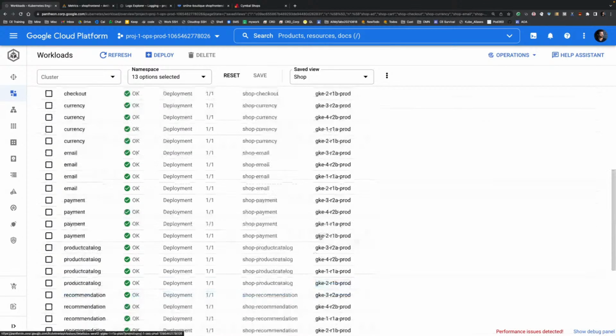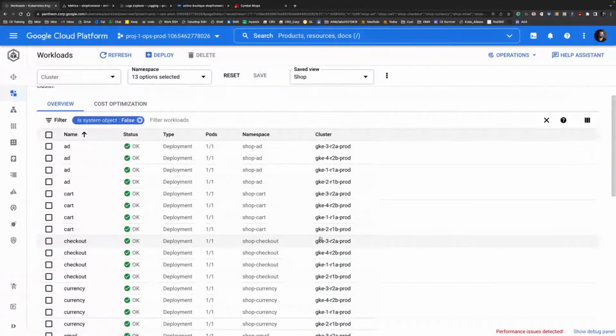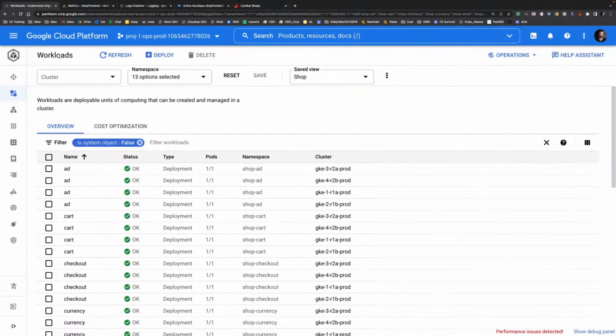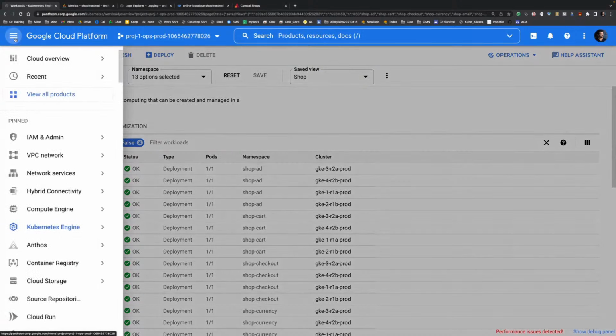So up till now, what you're seeing is a very infrastructure-centric view, right? So I'm in the cluster view, I'm in the workloads view, but it's also showing me a very cluster-centric view. That's great for a platform administrator or for a Kubernetes administrator that's monitoring clusters. What I really want to see as a service operator is a service-centric view. And this is where the value of Anthos Service Mesh comes in.